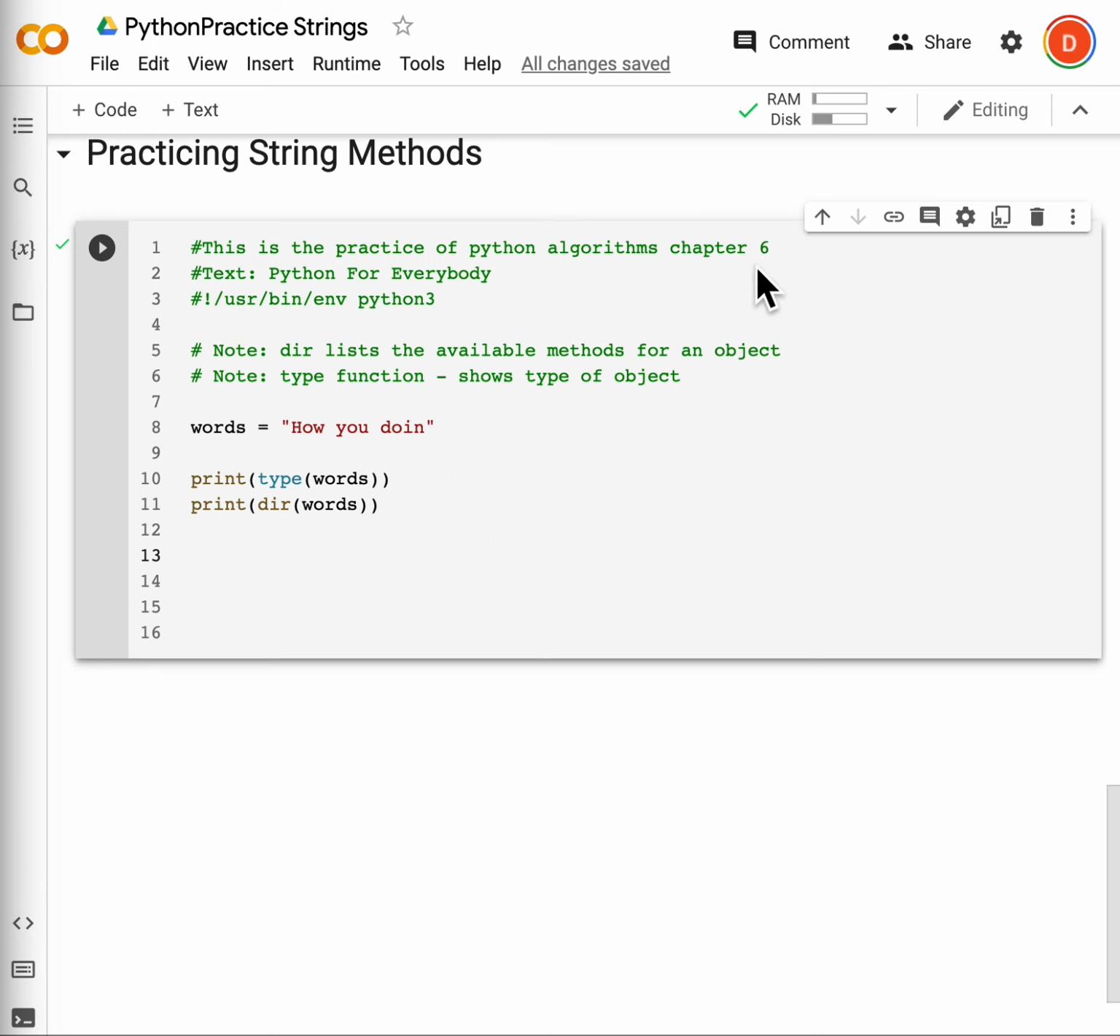So this is Practice Python Algorithms. It's Chapter 6 if you're using Python for Everybody. This is my bin bash here. If I was doing it in my terminal, I would again make sure it's in the user bin with the environment Python. Now, as I said before, I'm using Colabs, Google Colabs, and it allows you to actually write the code and run the code right here on this page, and it allows you to save it directly in your drive. Enough about that. Right now, we're going to remember the dir.